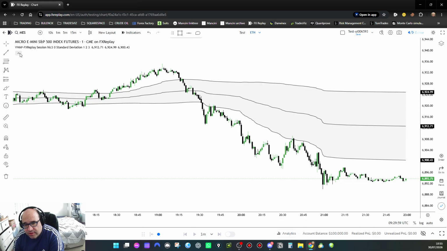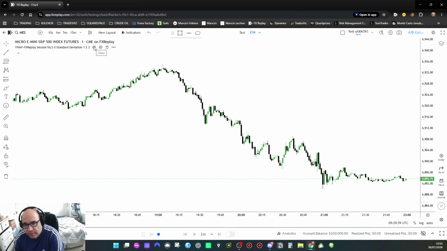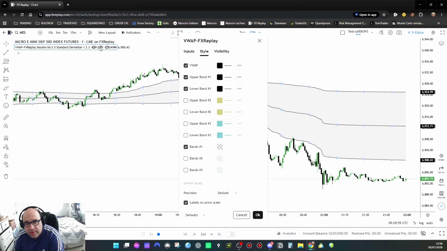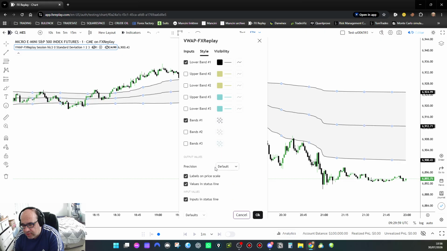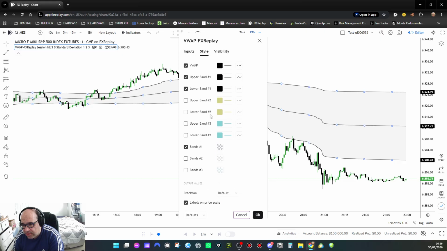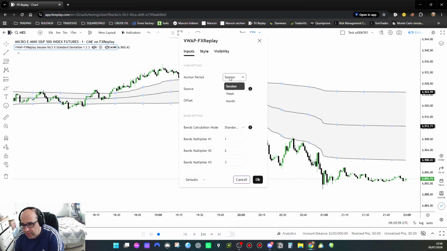Then you can customize the VWAP. You can add more bands here, colors and everything. This is the way I want it. Just grayed out and just the DVA high and the VWAP, nothing else. And make sure it starts on the session. So if you go to inputs, because you have the weekly and the monthly, we don't care about everything else. And let's press OK.